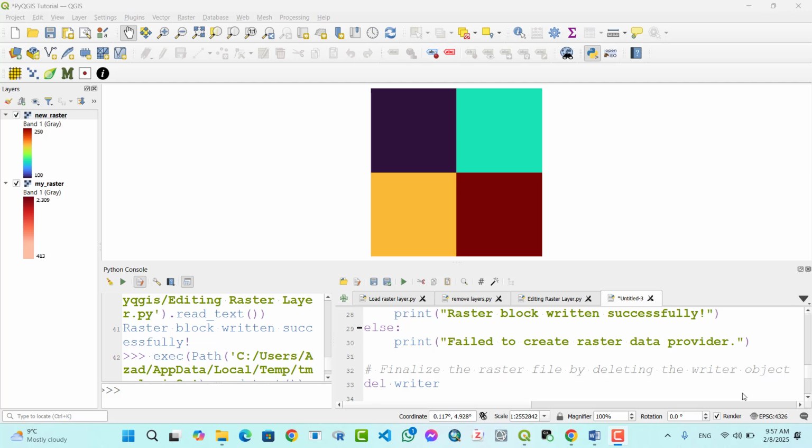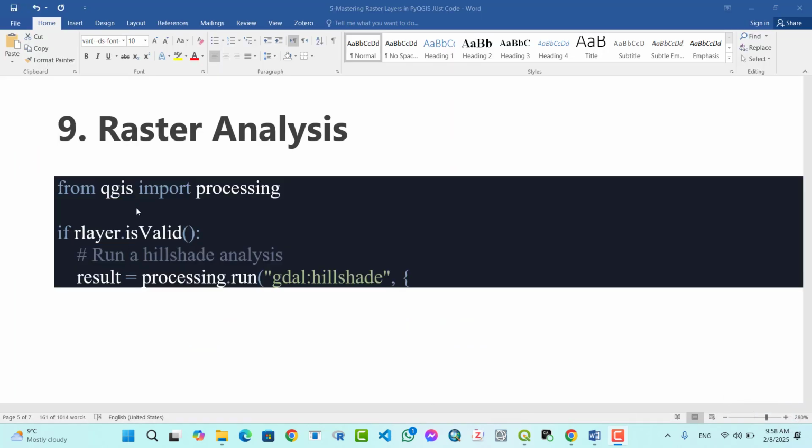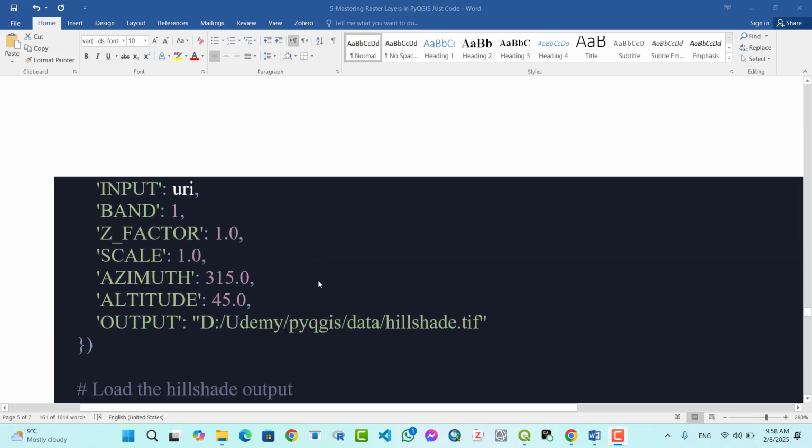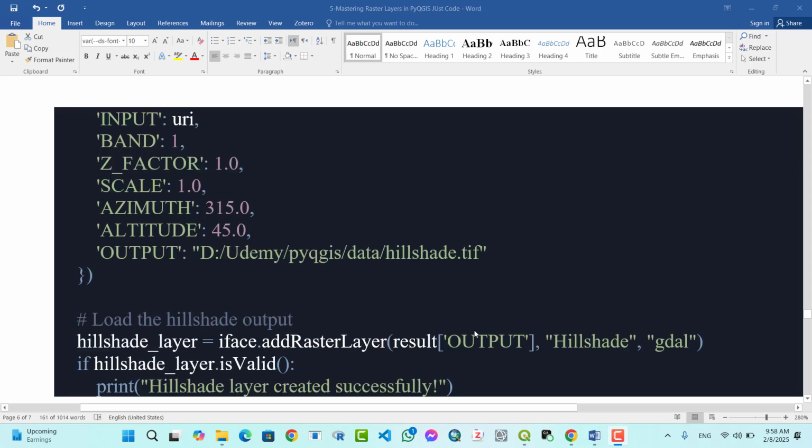Number 9, raster analysis. Perform basic raster analysis such as hillshade. From qgis import processing. If the layer is valid, run the hillshade analysis. Result equals processing.run gdal:hillshade. Input URI, band number 1, Z factor 1, scale 1, azimuth 315, altitude 45. Then the path for output, we name it hillshade.tif.